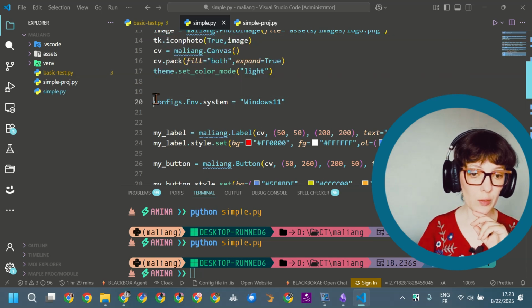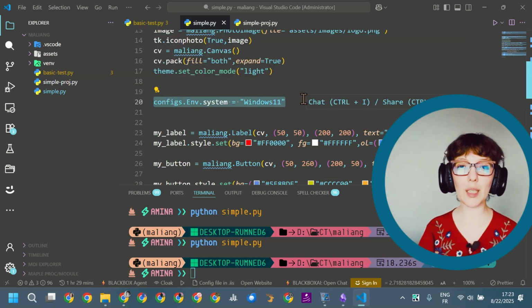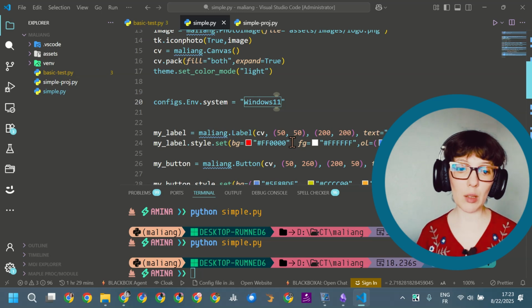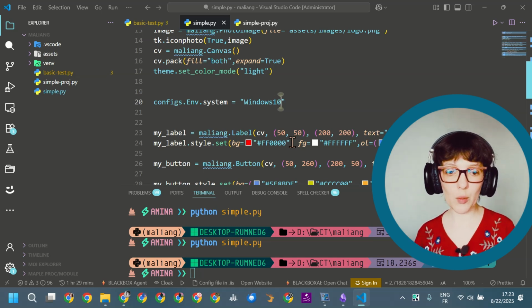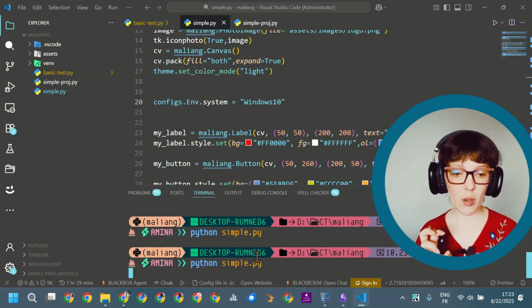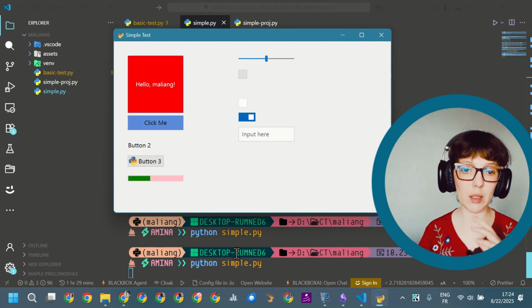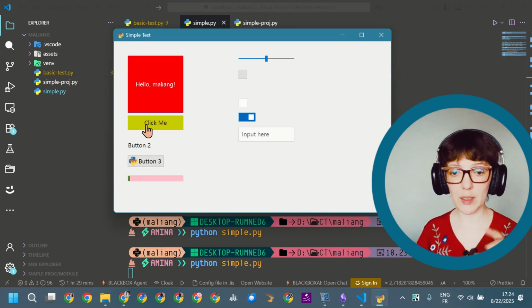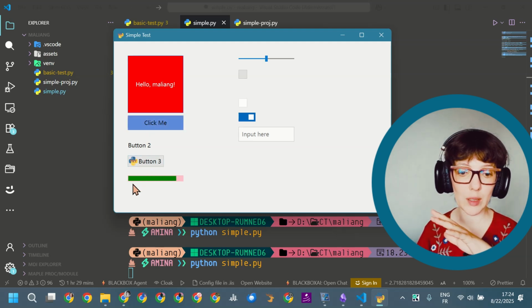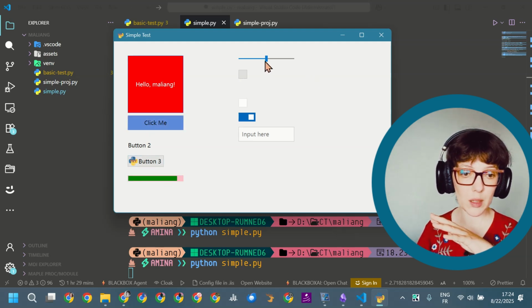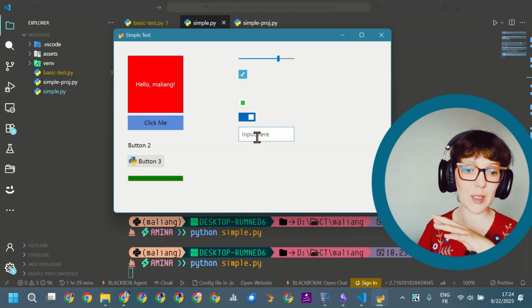And you can also configure the system or the type of widget. If you want round widgets, as we've seen, you set the system to Windows 11. But if you want regular or standard ones, you can set the system to Windows 10. You can see that the widgets are different. The buttons are no longer rounded. Even the progress bar, the slider is different, the checkbox also, the switch button is different, and the input also is different.